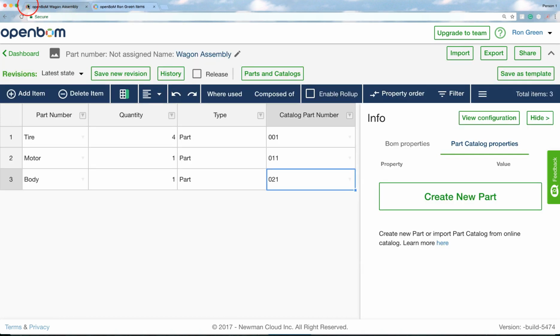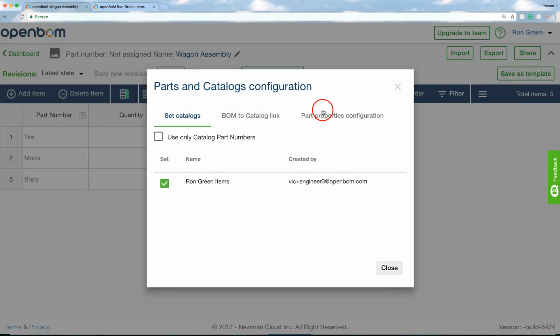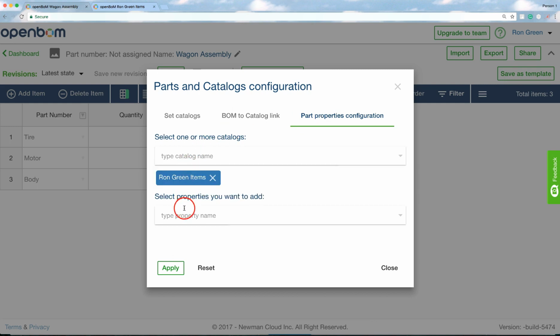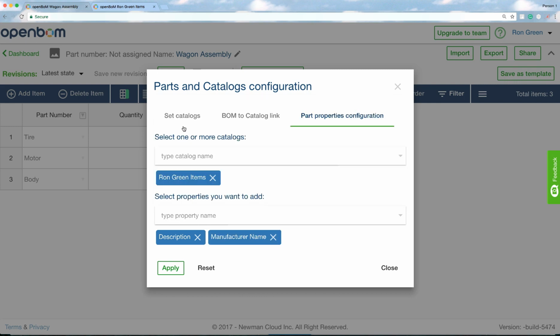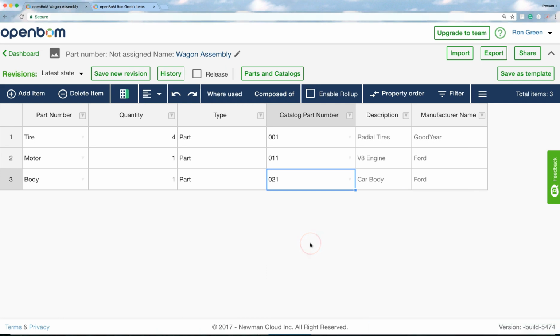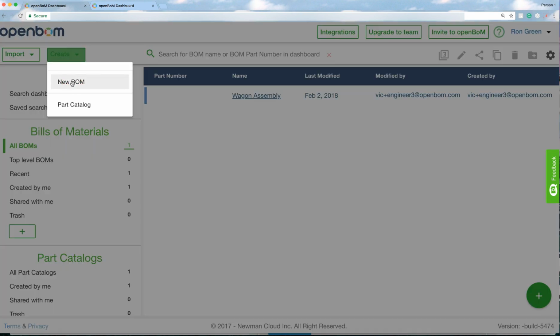Nevertheless, now the next thing I'm going to do, and this is where things start getting interesting, is go back to the parts catalog and bring in from the default catalog the properties. In this case, for example, description and manufacturing, which you saw that I populated. And when I apply those, you see that that data is brought in automatically. So that's actually a very convenient feature for managing your data, because I can change it in my part catalog and it'll be reflected in every single BOM that I've assigned this particular catalog to.